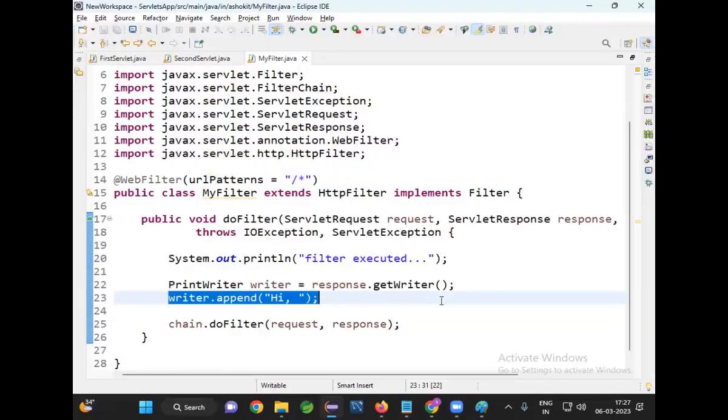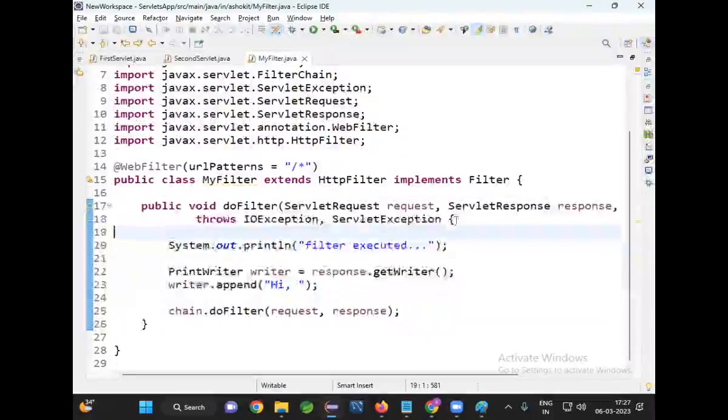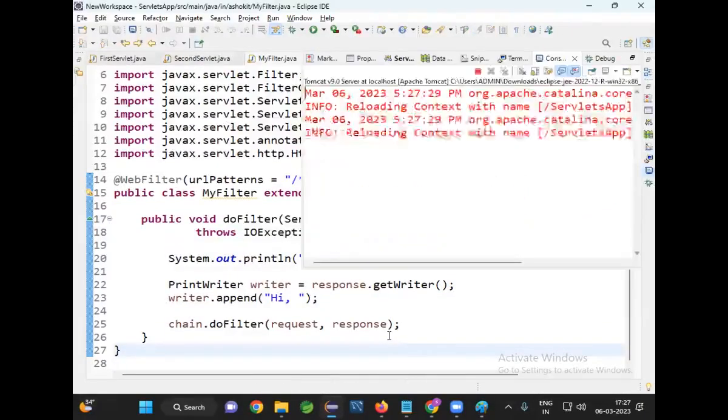Just make a note of that, guys. Filters. Even when we go for frameworks, these filters will be available. Even in Spring WebMVC, filters will be available.